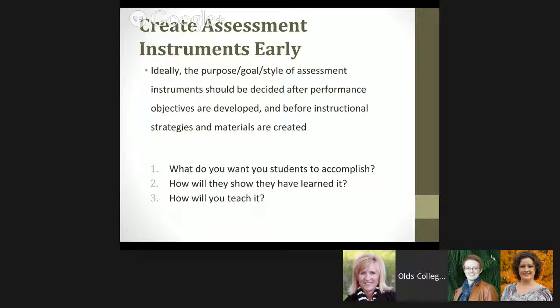So that's what this slide is talking about: figure out what your assessment instruments are going to be, then do the instructional strategies and the actual materials. So here are some questions that you can keep in mind. What do you want your students to accomplish? Those are the outcomes. How will they show they have learned it? That's the assessment, because assessment is the student showing you that they have learned what you wanted them to learn. And then, how are you going to teach it? This is called backwards design.